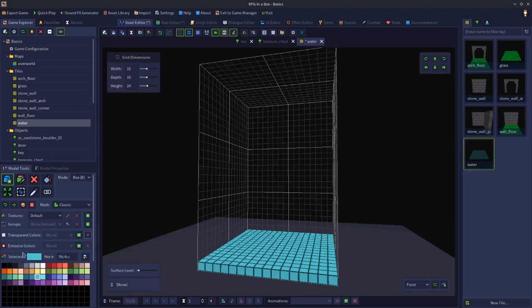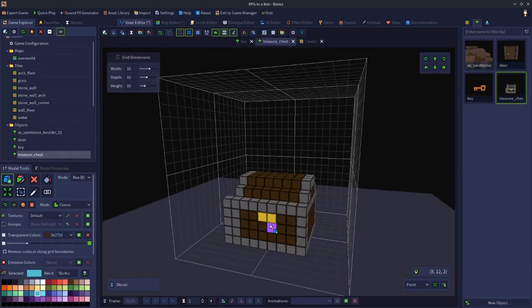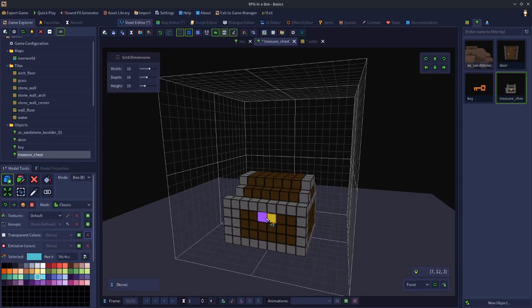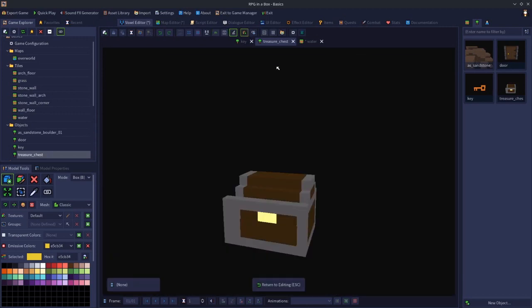We'll delete transparency. Emissive color is for glowing colors, so colors that have a glow, so it could be a lamp, for example. So if we go to our chest, we could make it so that the gold on this padlock is glowing. So what you would do is select the color that you want to have emissive, and just like transparency, you click add and it will add that color as an emissive color. And then when you save and preview, you'll see that it glows.